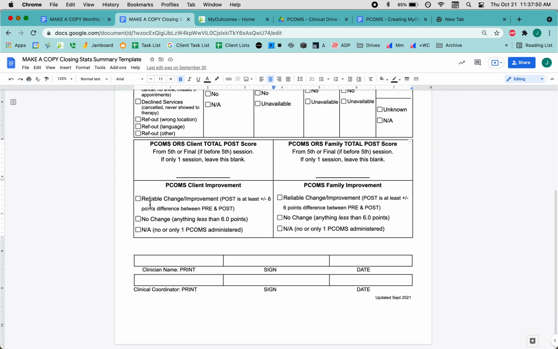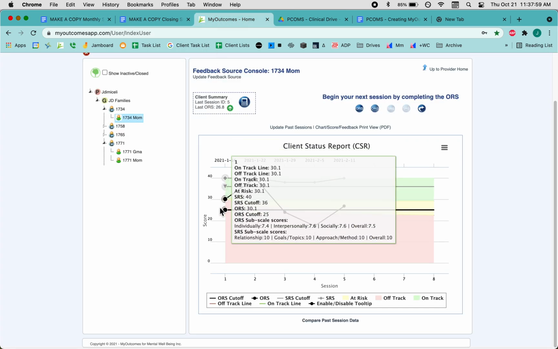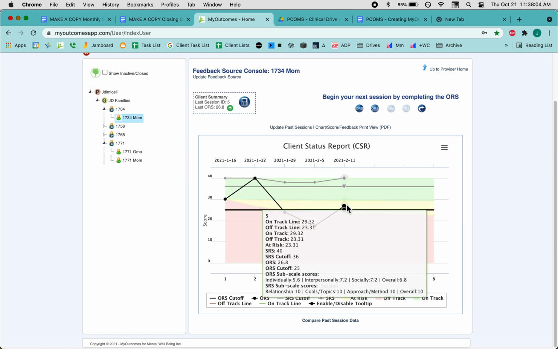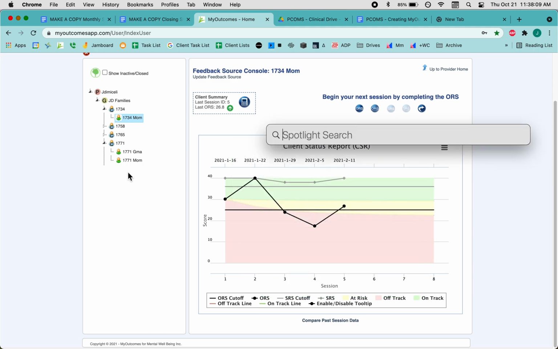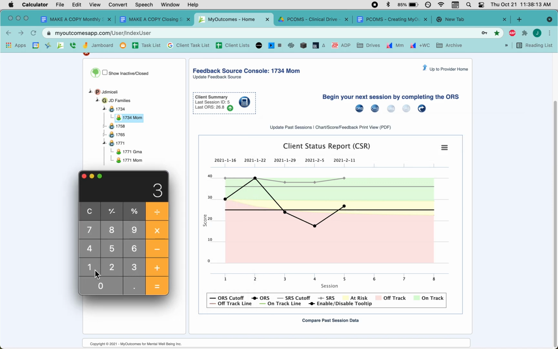Then you have to click something for reliable change or no change. You need to take the monthly reported pre-score. You can also get that from here. So it would be 30.1 compared to 26.8. You could literally plug it into a calculator, and I can demo that right now. It was 30.1 minus 26.8. It doesn't matter if you do the bigger or smaller number first. That's a difference of 3.3.